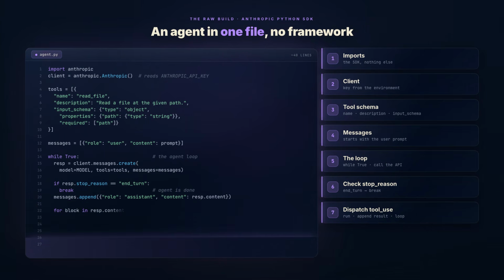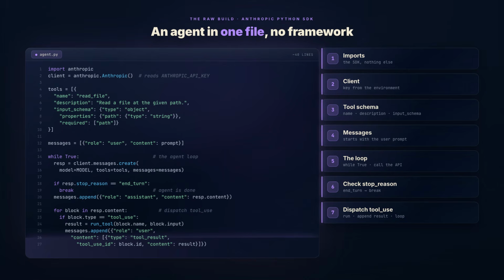If the stop reason is tool use, iterate over the response content blocks. Find the blocks with type tool use. Get the tool name and the arguments. Run the tool. Get the result. Append the tool result as a user message. That's how results go back to the model.